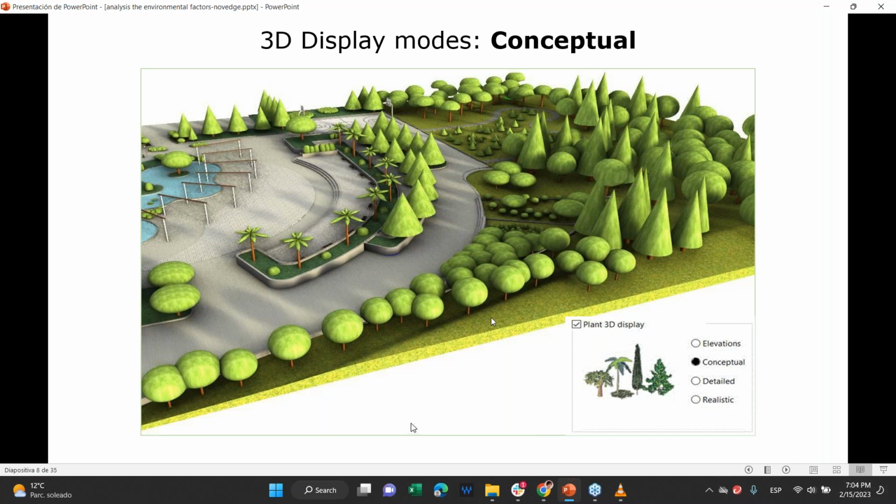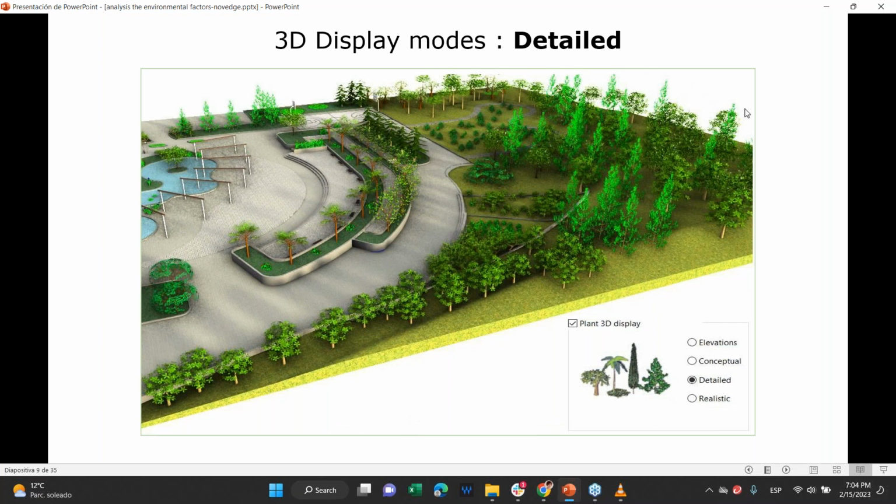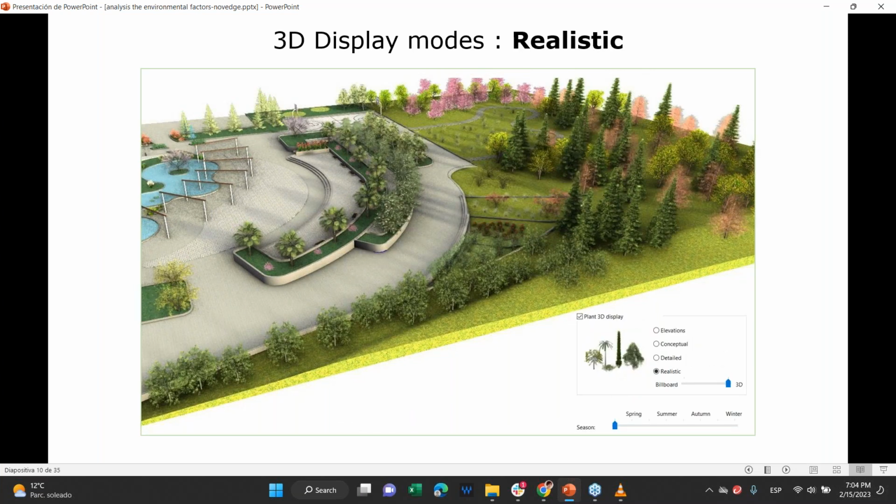There are different display modes, as I said, and this is the conceptual. You can shift from conceptual to detailed just by one click, or to realistic as well. In realistic representation, we also have the seasonal simulation of the project. So you can shift from spring to summer or to winter to see how the project will look in different seasons.